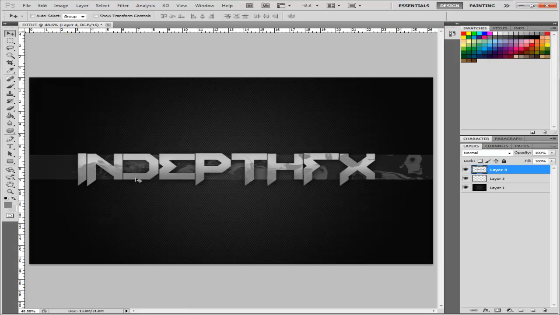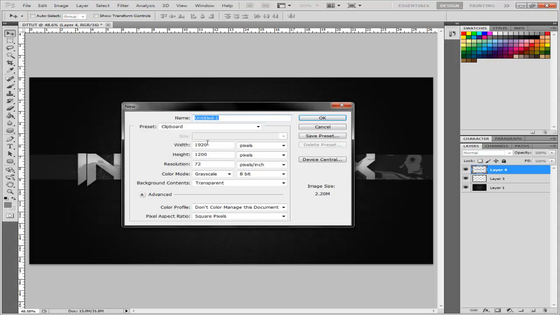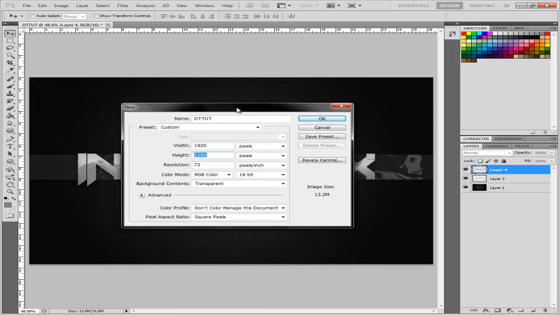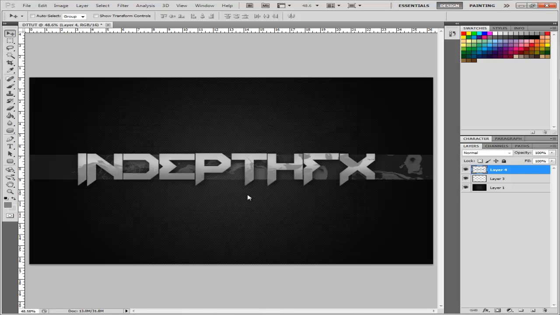Well, in my opinion. So what you're going to do is create a new document. I'm doing mine 1920 by 1200. I'm gonna call this desktop tut, and I'm going to use RGB color with 16-bit. And you're going to want to create your width and height, the screen res of your computer or the computer you're making it for, and you're going to want to hit OK.